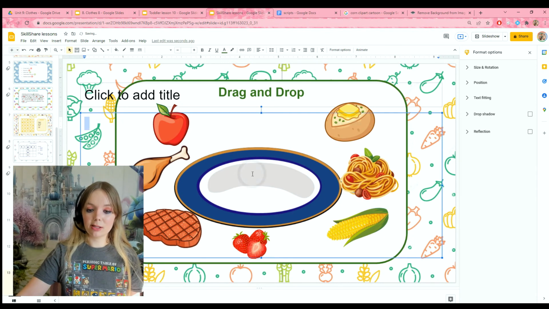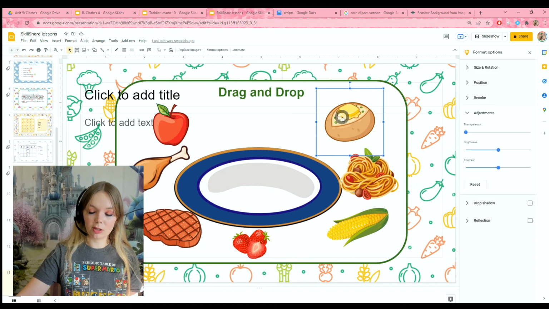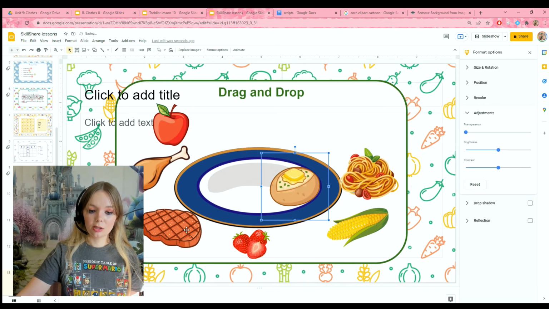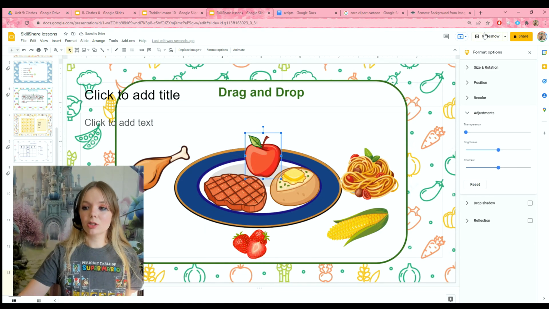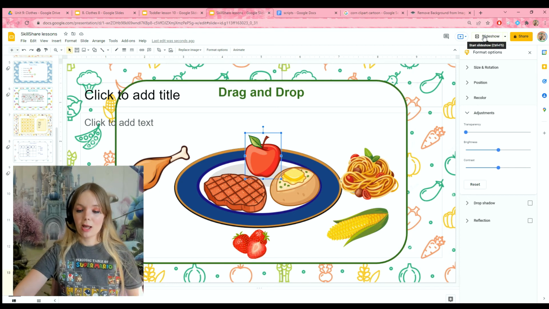And because we made this a background, I can't do anything to make this plate move. It will always be there. Right? Just like that. Super easy. And when you're happy with it, you can just go back into slideshow mode and continue the lesson from there. We are all done.